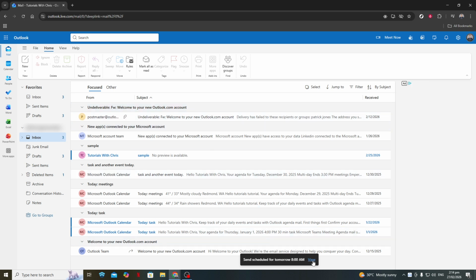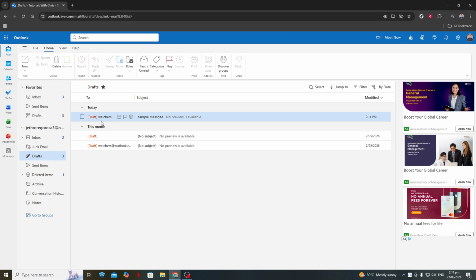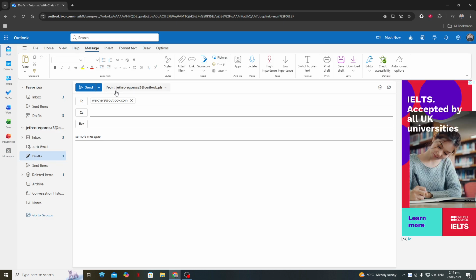Instead of being sent right away, your message will move into the Outbox folder, where it will stay until the scheduled time arrives. As long as Outlook is running and you are connected to the internet at that time, it will automatically send the email for you. If you change your mind before it's sent, you can open your Outbox, double-click the message, and either adjust the delivery time in Delay Delivery or remove the scheduling option entirely.